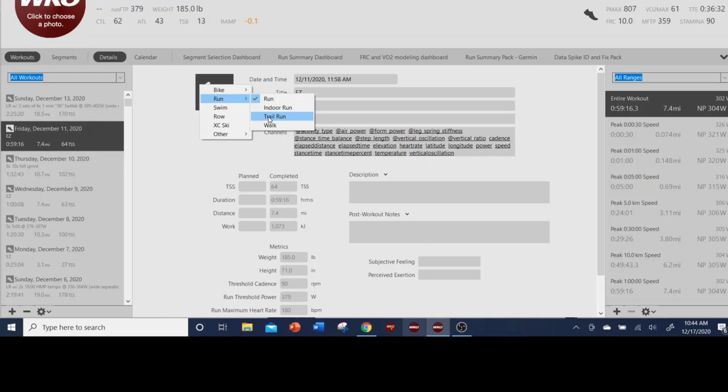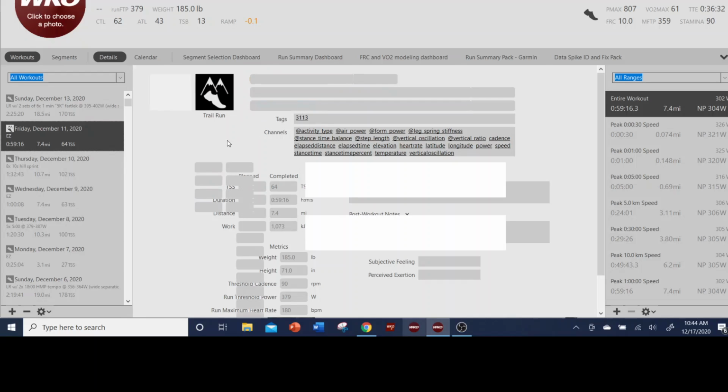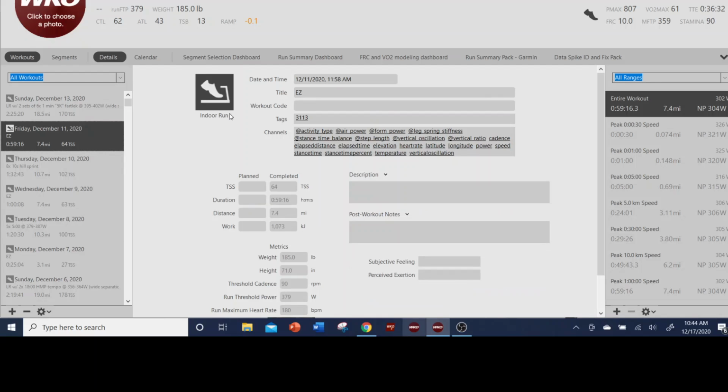And remember what we showed you earlier, you want to see those athlete level charts generated from just that data. So I can change this run from run to trail run, and you can see the icon changes over here as well, designating that run. Or I could change it to indoor, a treadmill run. See how the icon changes here.